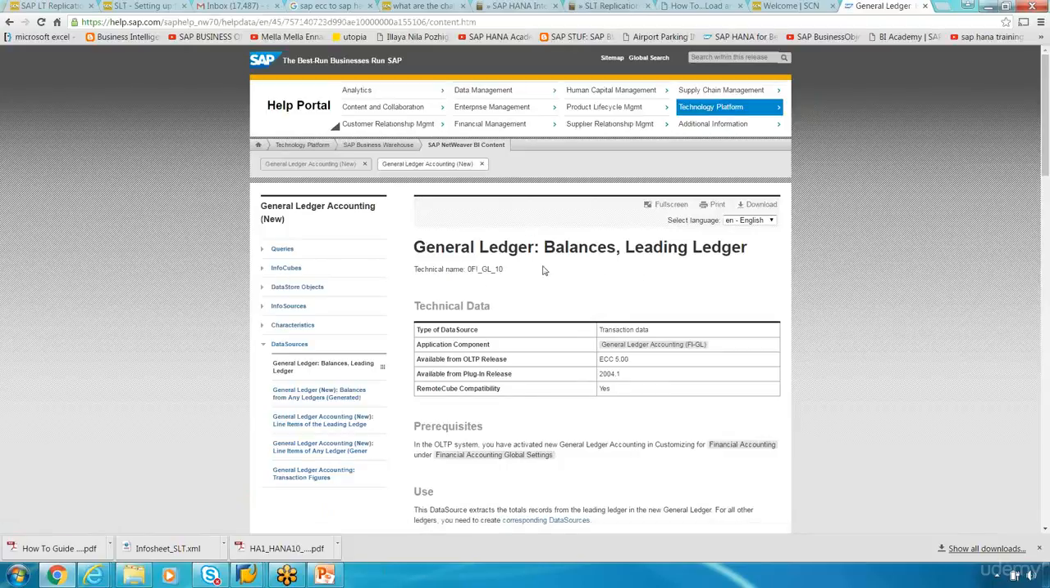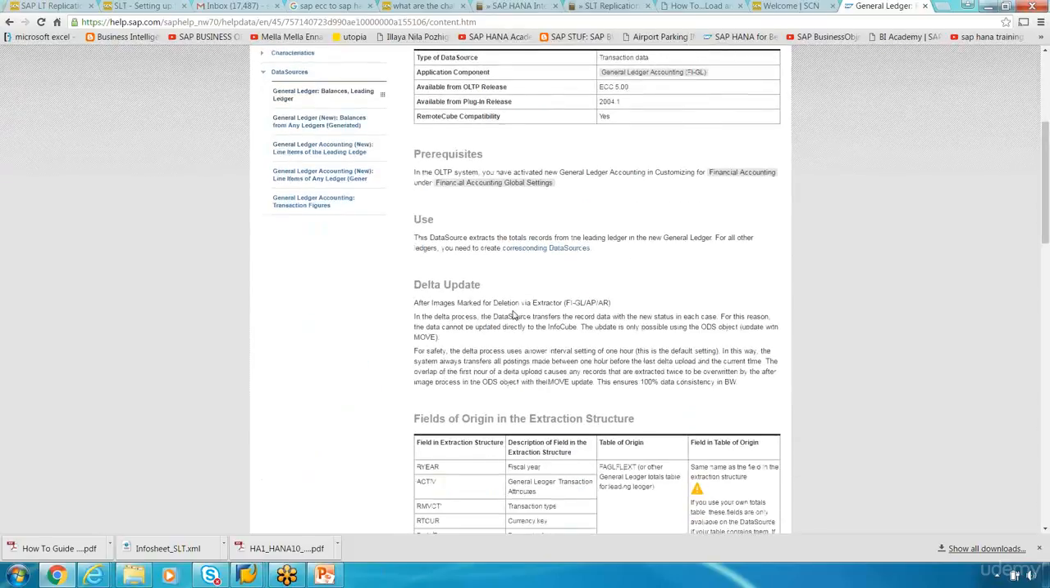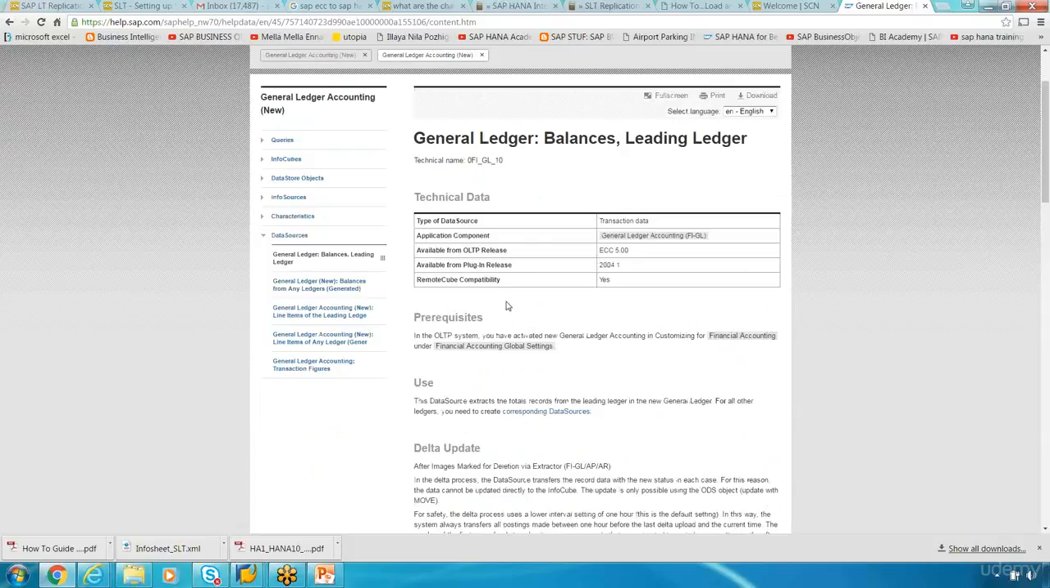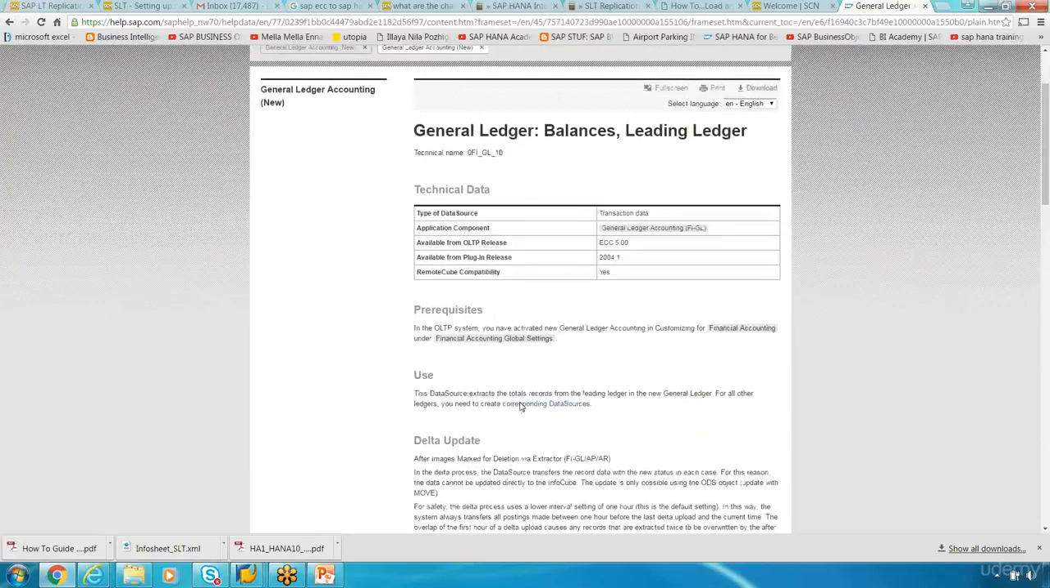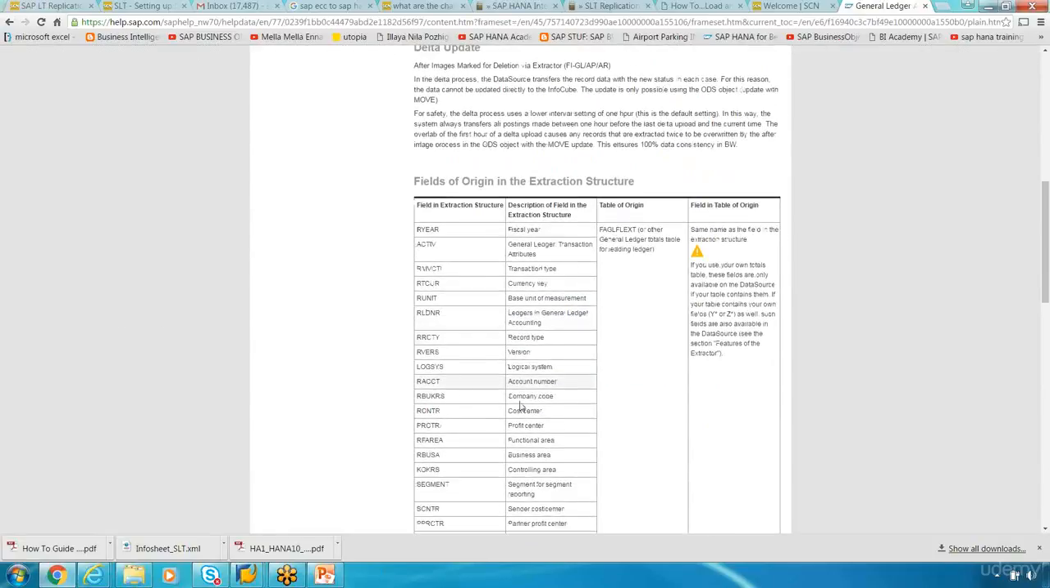So if it gives you this, this is basically the information. The requirement is to create reports on general ledger, balances, and leading ledger, so we need the technical data. This is the data source. For this data source, there will be info cubes attached to it. We need to find out the info cube for that and everything.